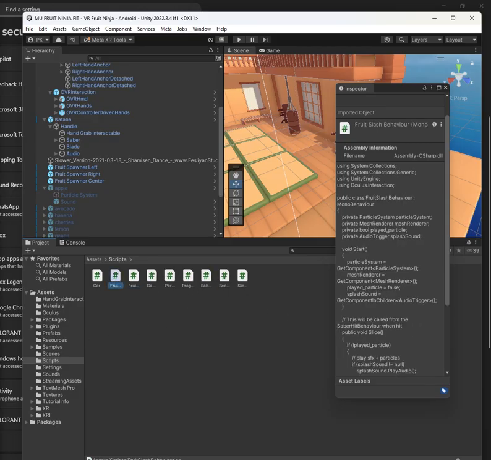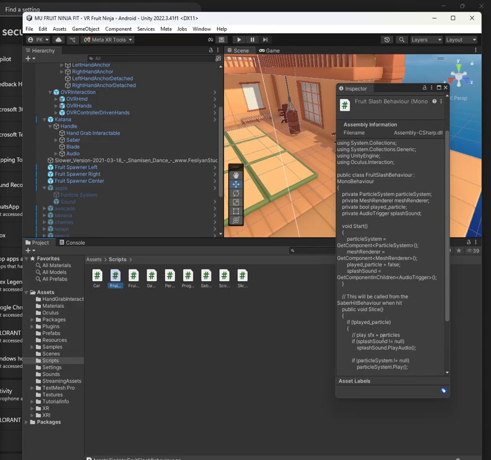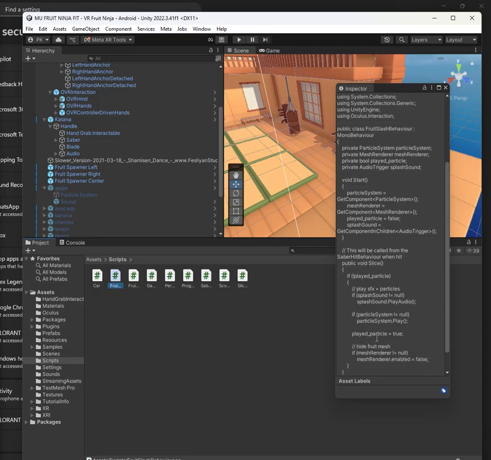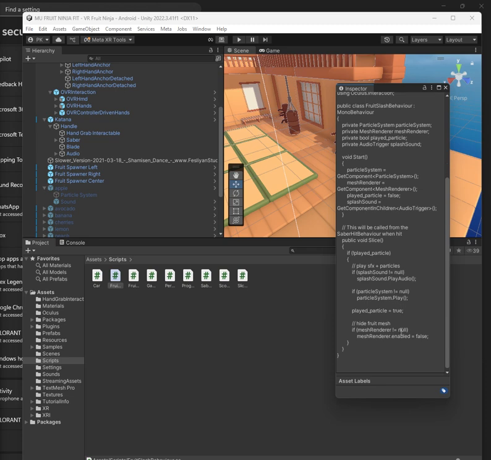Next is the fruit slash behavior. It's attached to each fruit prefab. It has references to the particle system, mesh renderer, and audio trigger, and a boolean flag to prevent playing effects twice. The slice method is public, so saber hit behavior can call it. When called, it plays the splash sound, starts the particle system, and hides the mesh by setting mesh renderer.enabled to false, and sets the flag to true, so it only happens once.